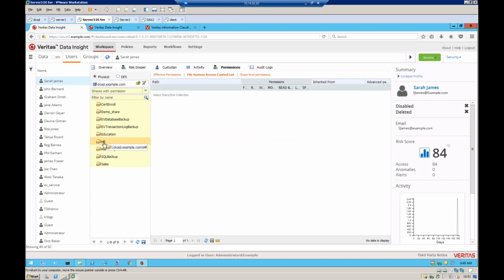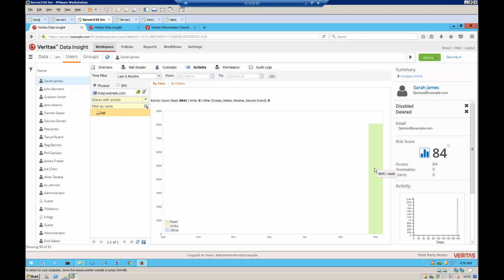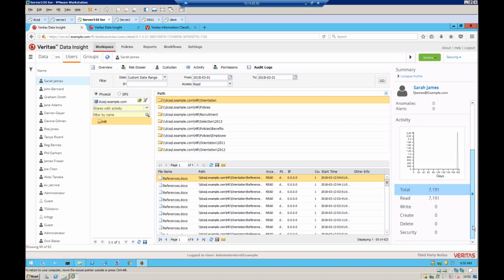Just go back up to there. Share level permissions and any activity that she's had on that particular folder over time. Right down to which file she accessed and the type of access event that she had. That could have been an attempted delete, it could have been a read or a write. So right down to the second, and that's particularly useful in an investigative area.